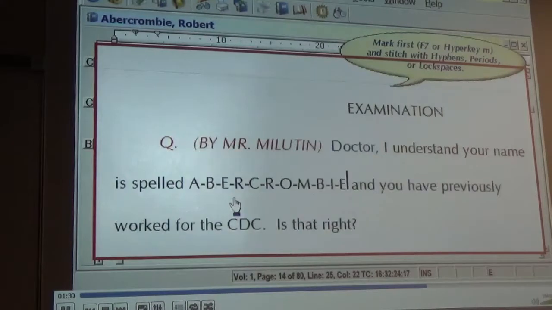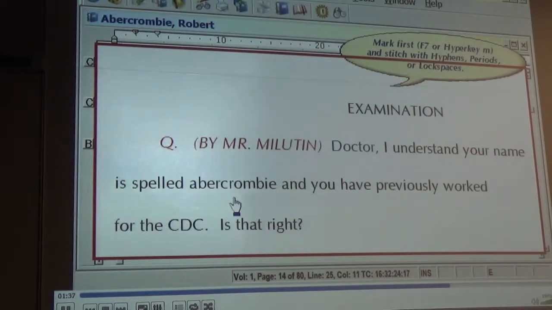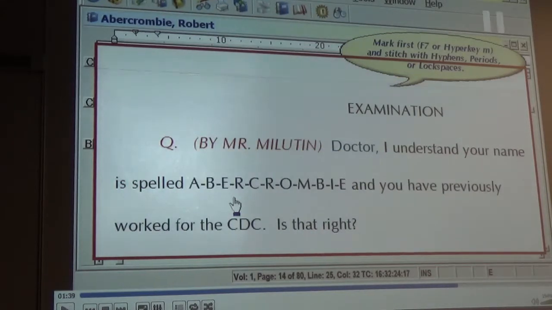I'll mark and press the hyphen key to stitch with hyphens. If I mark again and press the hyphen key, it removes the hyphens. So mark and hyphen to stitch with hyphen. That one is really good, okay?